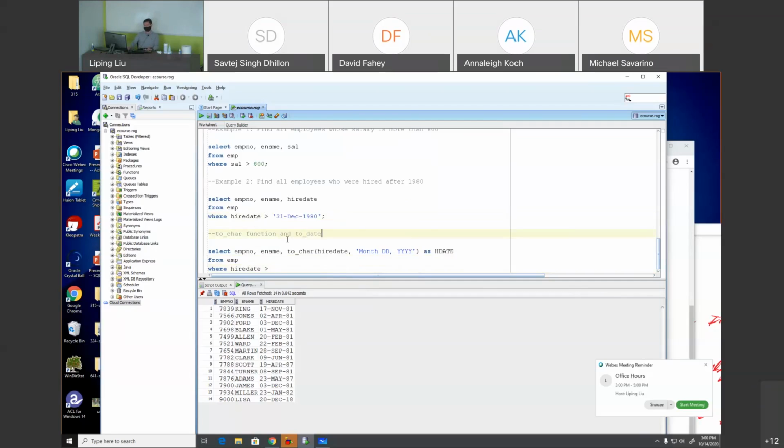So this is just like in C#, where you have convert to date and convert to string. Here we are using toDate to convert a string into a date, and toChar will convert a date into characters. So we'll say toDate, and then we'll specify what kind of format. This time I'll use a format like December 31st, 1980. So that is a text, okay?